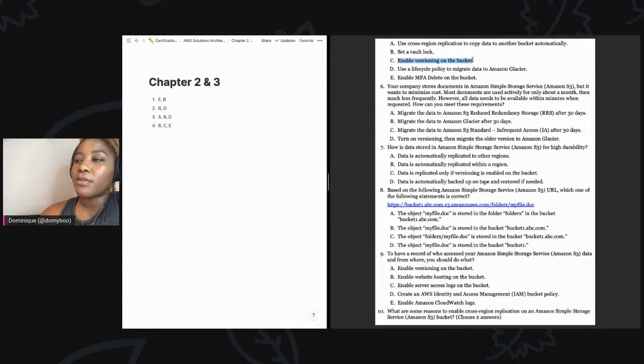A lifecycle policy to migrate data to Amazon Glacier. So how many do I have to pick? 2? All right, I am leaning towards B and E, only because those are the real 2 protection mechanisms. All the other ones have to do with lifecycle policy. Again, I'm moving my data, but I'm not really protecting it. I don't remember reading about vault lock though, so I don't feel like that's a correct answer.